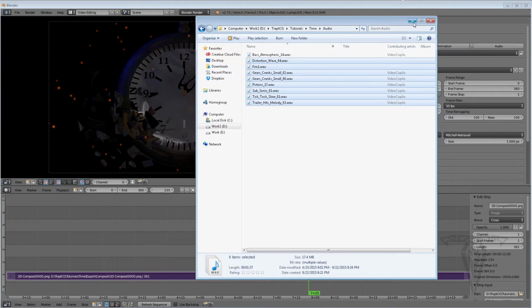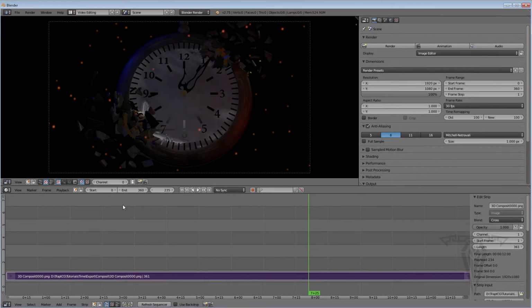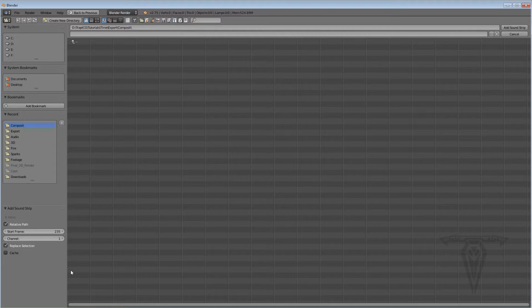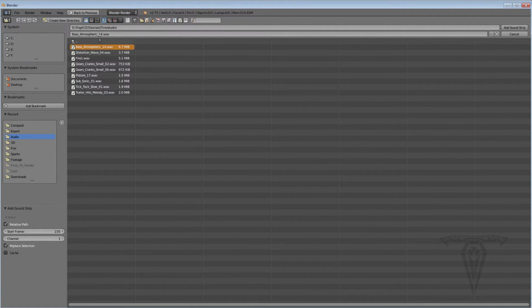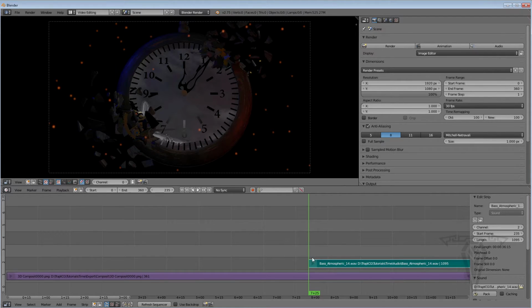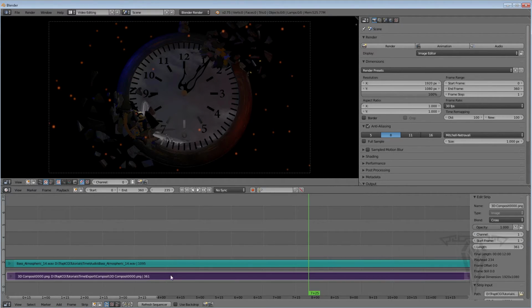Okay, so once you get audio, to bring it in, same way we brought in the video clip, just like anything else, Shift A on the keyboard, and you can do the search this way. But anyway, add sound, and I'm going to go into my audio file, and I'm going to click this bass atmospheric 14, click add audio file. So it's going to start right where the time slider is. I'm just going to go ahead and hit 0 on the start frame. I'm going to do that to this clip as well. So they both start at frame 0.